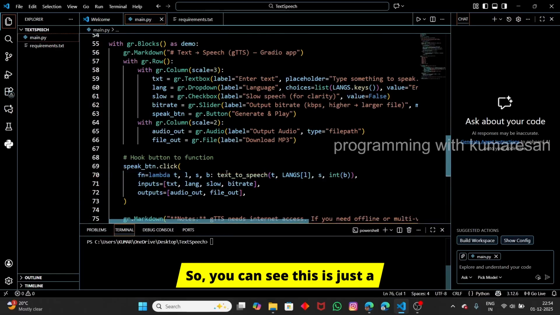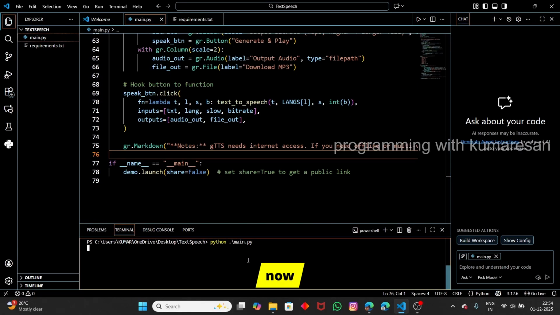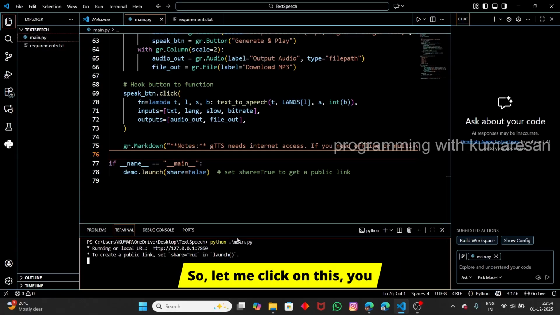So you can see this is just a sample Gradio project of text to speech. So let me start the Gradio server now. To start the Gradio server, just type python and the name of the Python file, main.py. Consider now the Gradio server has been started. So let me click on this URL here. You can see it is running on the localhost.